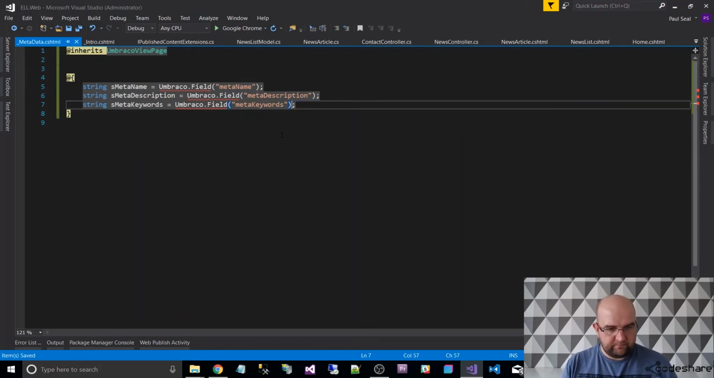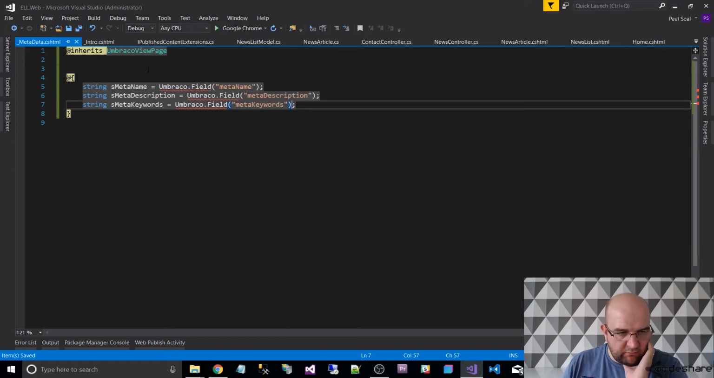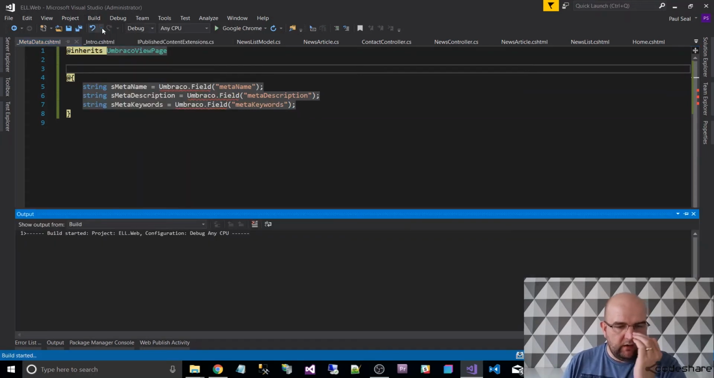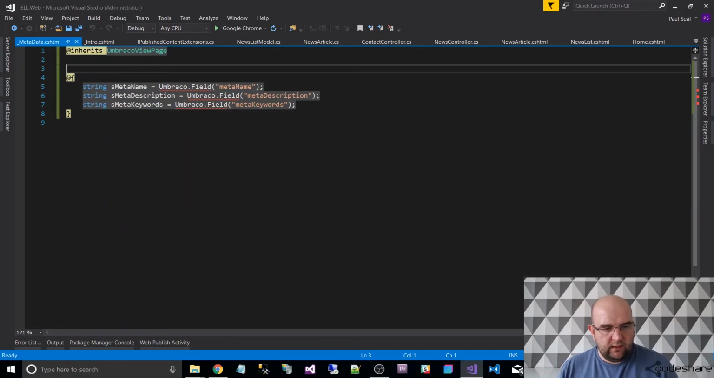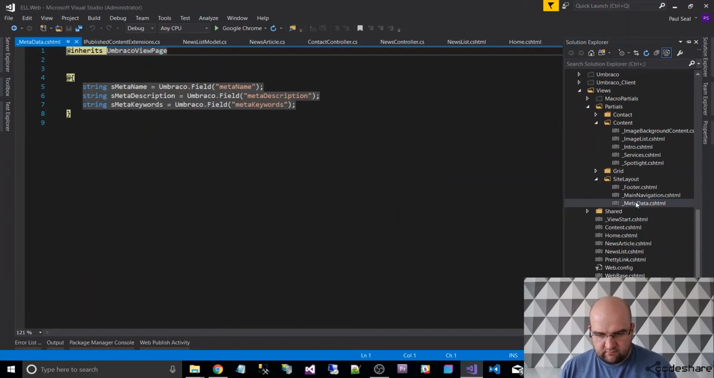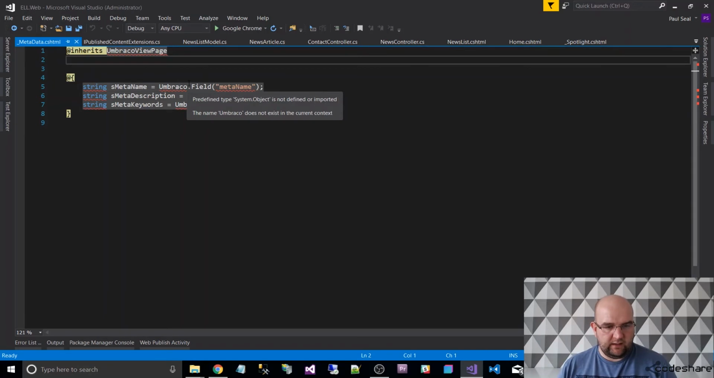Right. Why doesn't it like this Umbraco field? Are you missing an assembly reference? I don't know, am I? It's been working everywhere else. Is this a real error or is this just moaning at me? What if I close it and then reopen it? Have I missed out a reference? I don't know. It's not got any red lines now. Maybe they'll come back. Yes, they are doing. Have they come back for good? Give it a chance to resolve. No, it doesn't like it. So, what have I done wrong?